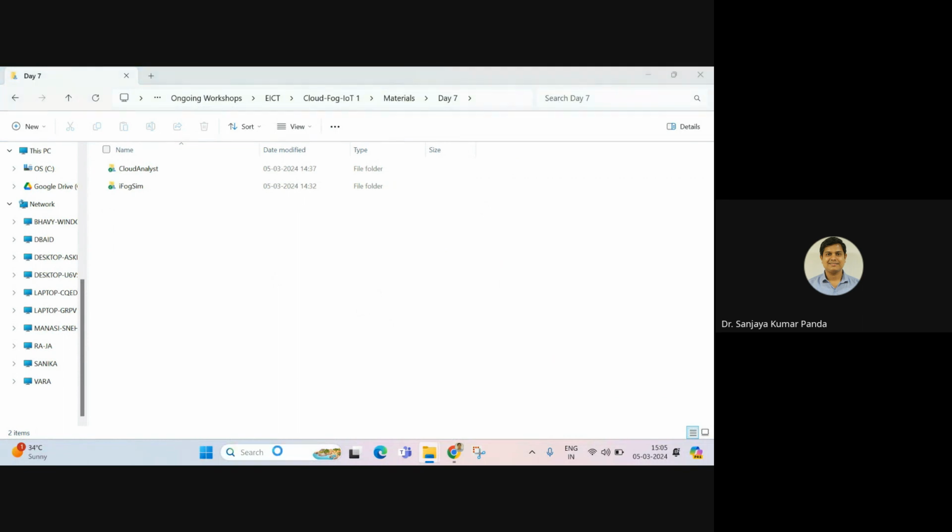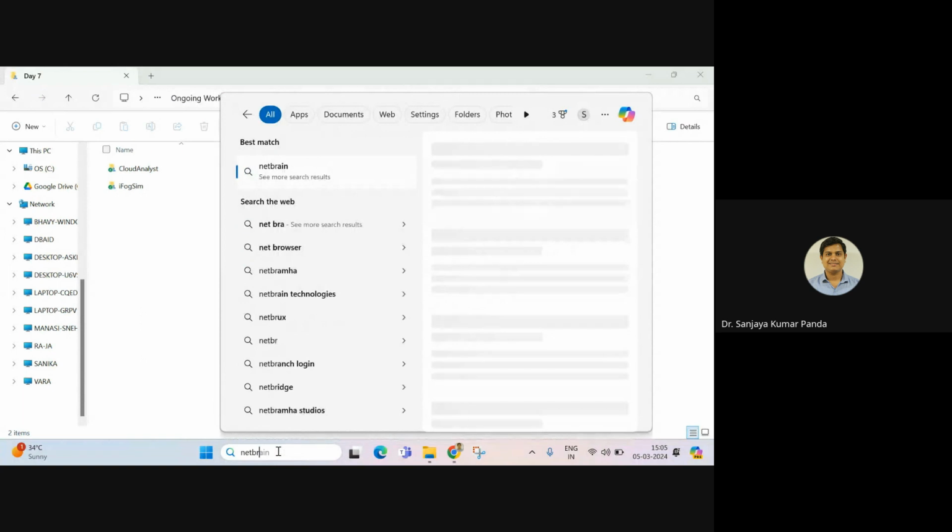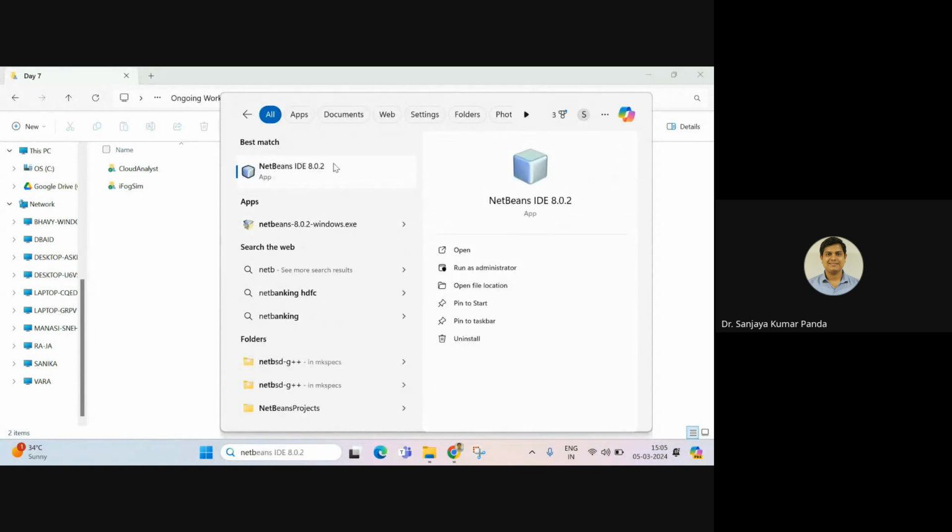Now what I have to do, I have to open NetBeans. In my computer, I have an old NetBeans, but you can download the latest NetBeans. There is no issue. I am using NetBeans IDE 8.0.2.